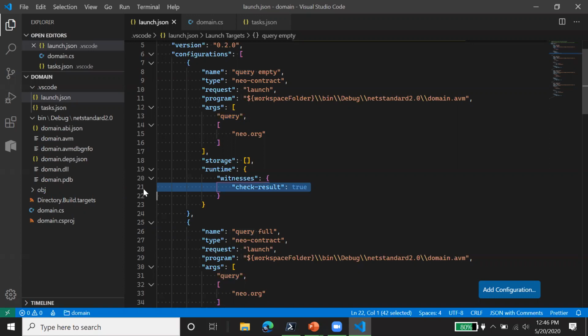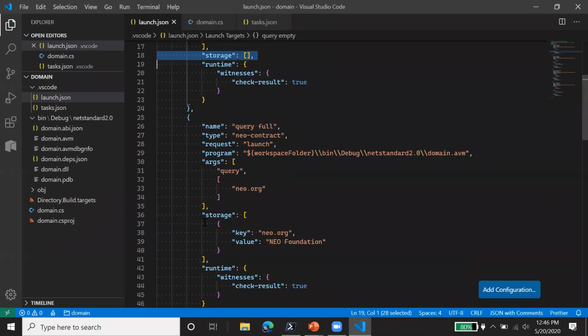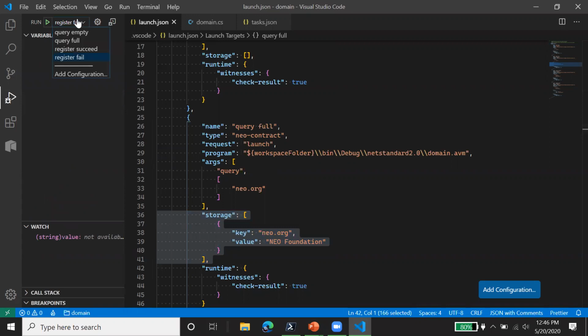I mentioned earlier about the check result. Here you can see that you can control that in the configuration. I can make this true, I can make this false. I can also pass this a list of addresses that it validates against. You can also see here that I have this value called storage, and storage is empty. But if I scroll down here, you can see for query full, I'm actually going to assign storage. So we can pre-populate the emulated storage for whatever scenario we want. And again, the same way that we do in code, we automatically take strings like neo.org and UTF-8 encode them.